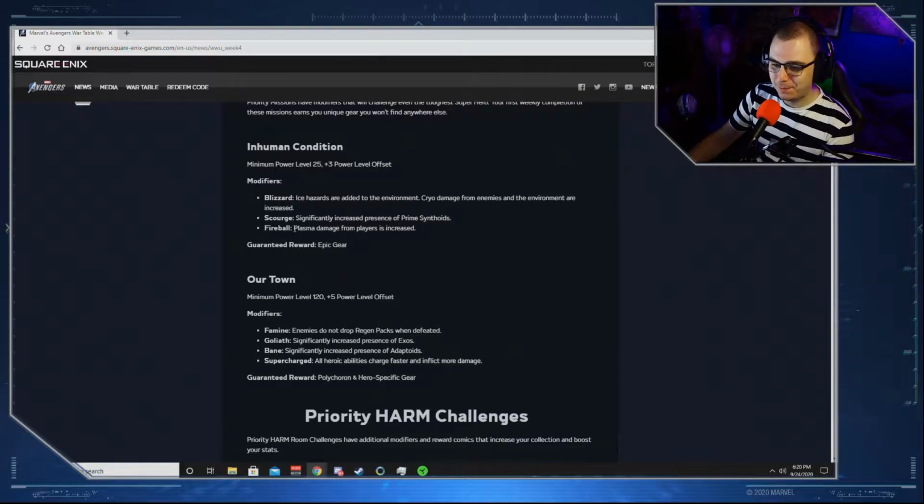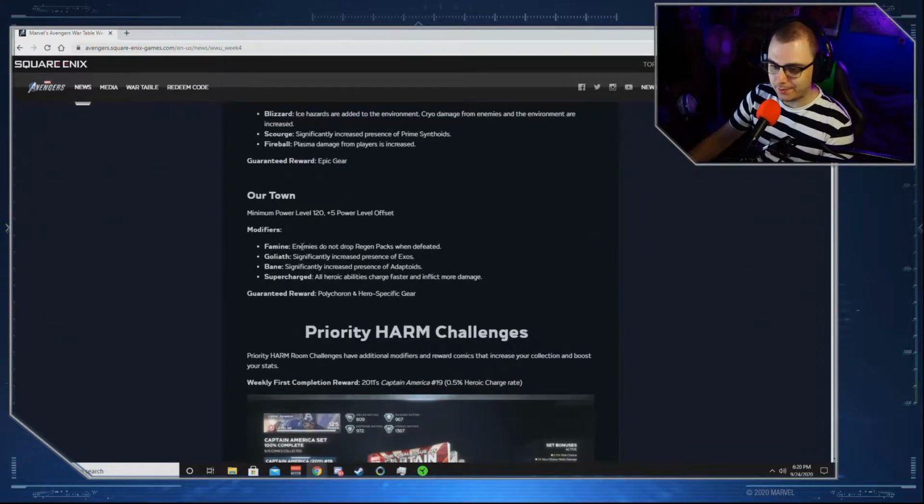Fireball, plasma damage from players is increased. Ooh, all right, get those plasma builds going, guys. There you go. The guaranteed reward for this is epic gear. Okay, well, minimum power level 25, epic gear. I mean, it's totally fine. So the next one is Our Town.